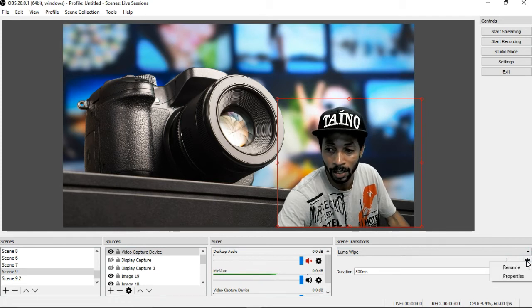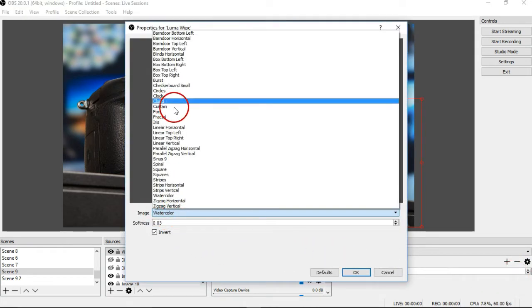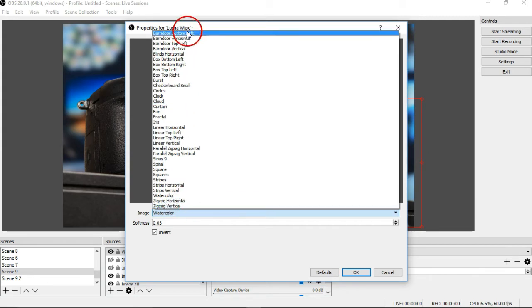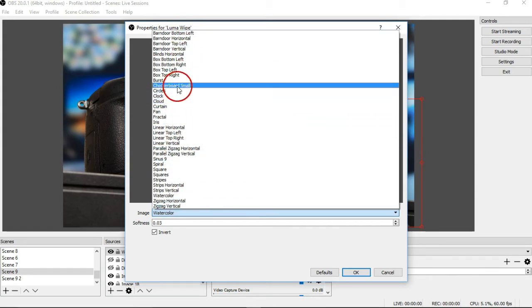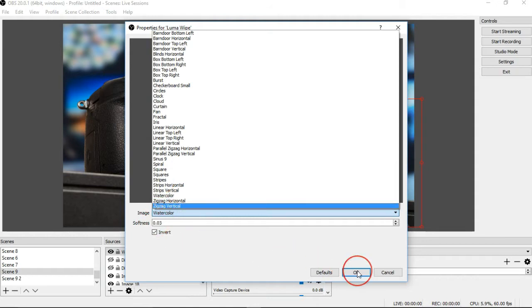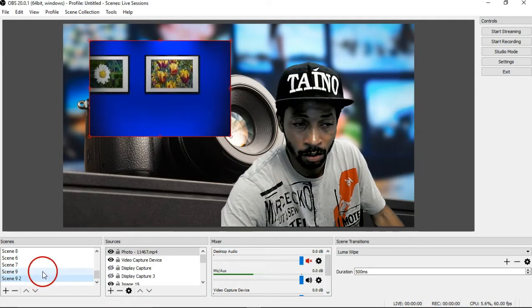So you click properties, that little gear icon there, and then go to properties. You click the properties tab, and then you can change out of all the options that you have available, from barn door all the way down to zigzag vertical. You can choose whichever one you want. Now the current one that I have is called watercolor. Let's go back, click OK, and I'll show you how the watercolor looks.